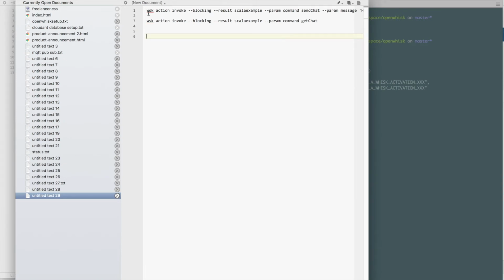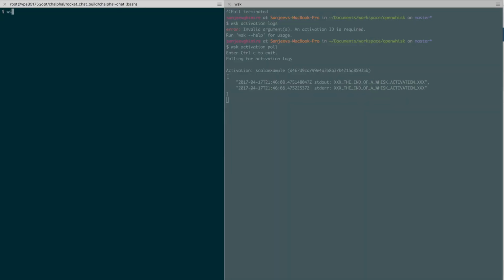In order to create an action, we can run the command whisk action create. It's a Docker action, so the flag should be Docker. The action has been created. Now we can invoke the action with different parameters being sent.